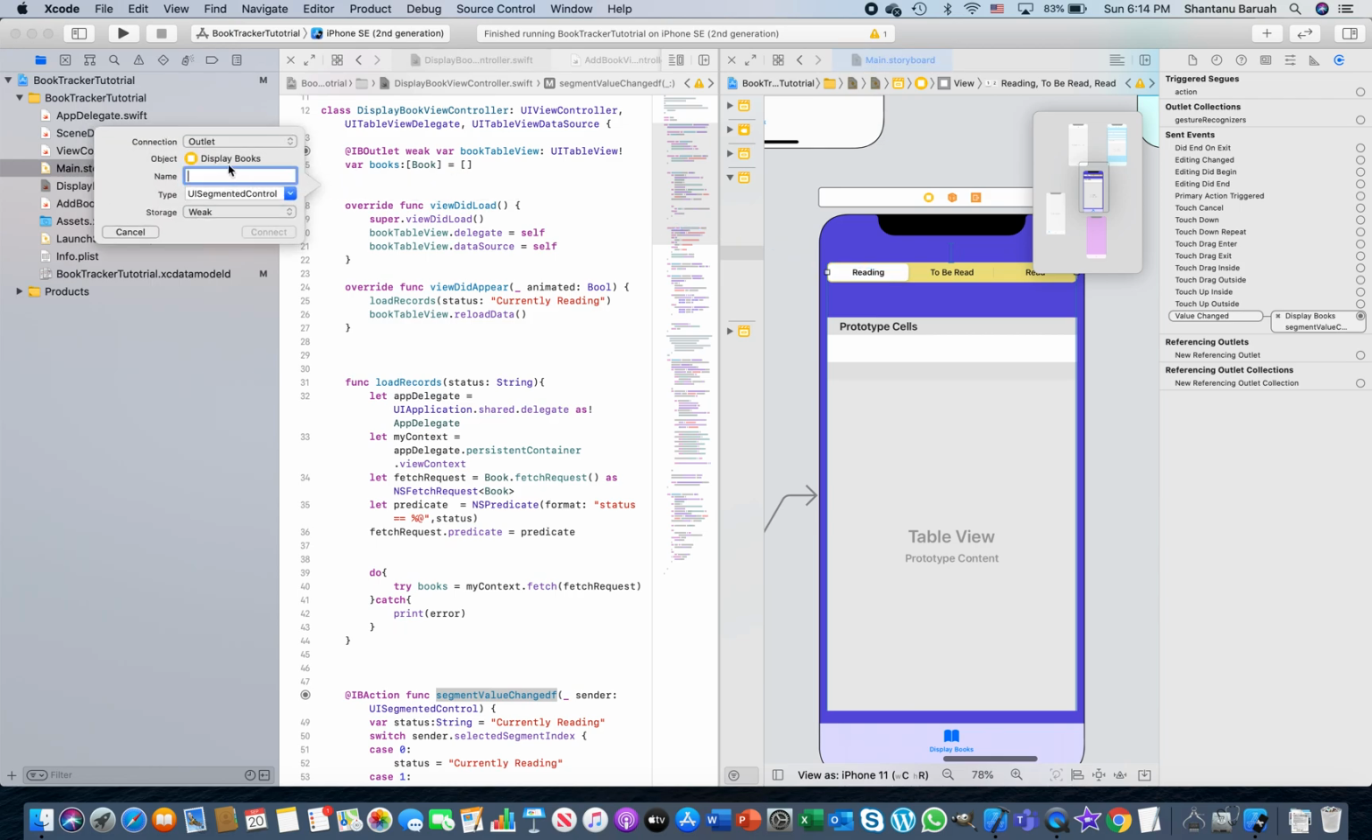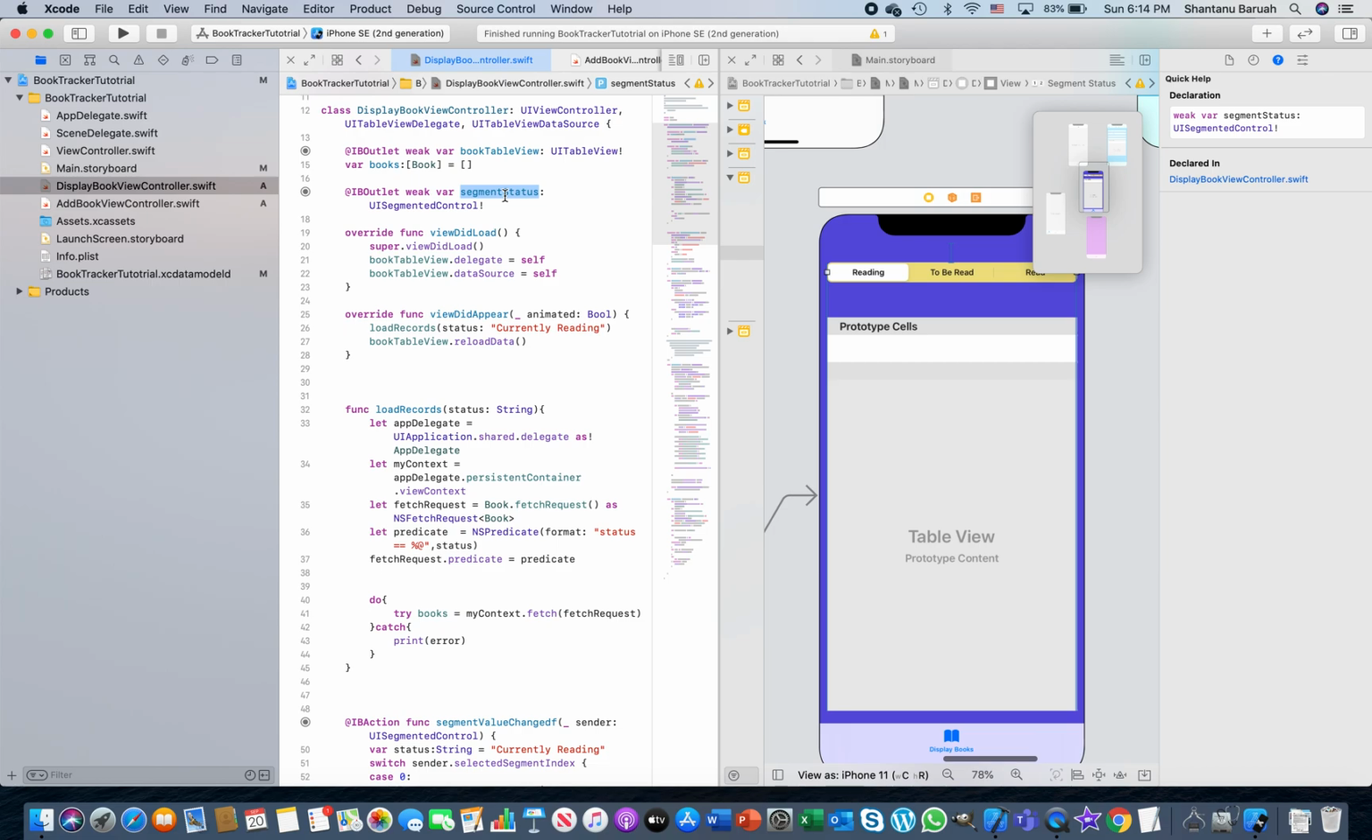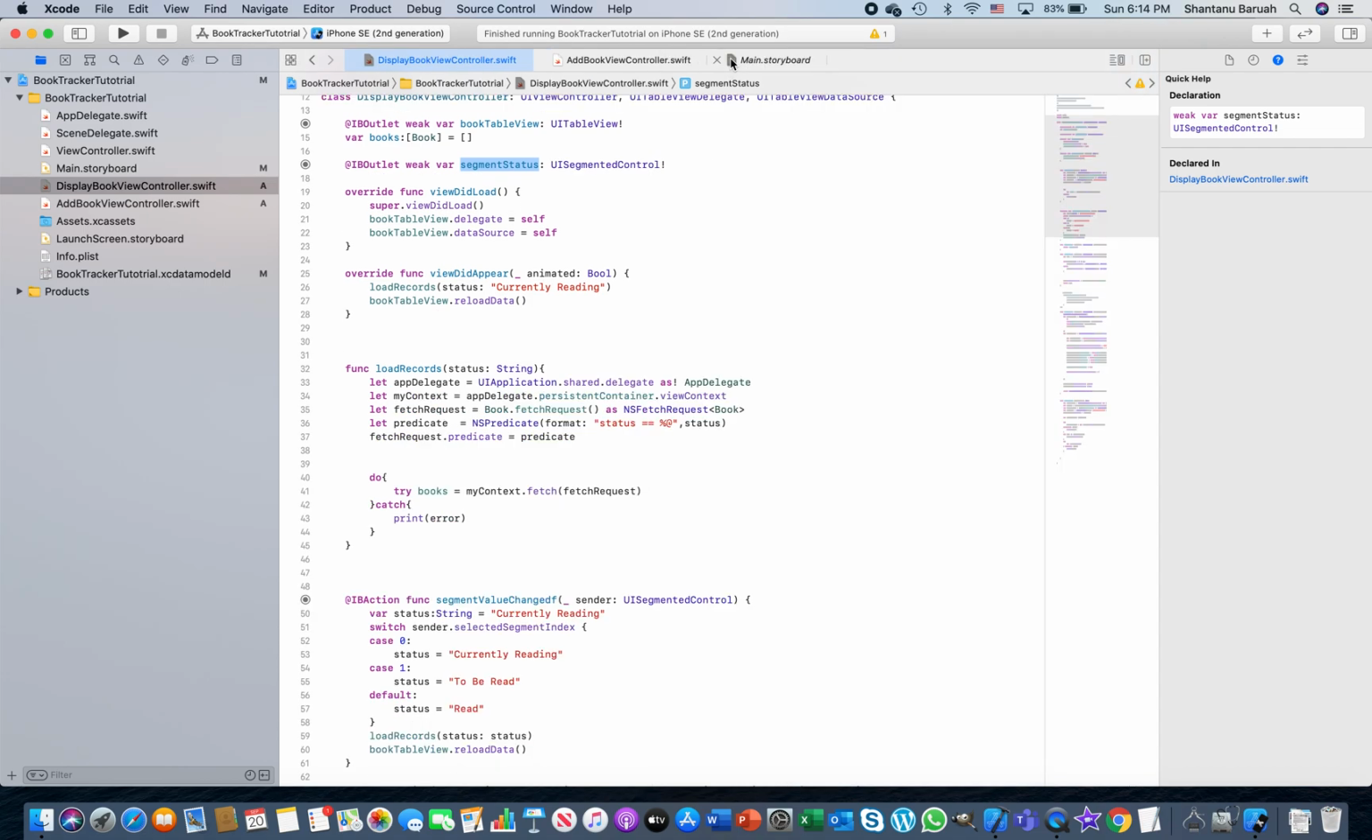I have taught you this before. So I will create a variable with the name status segment, or maybe segment status, and create a weak connection to this right here. So with this, I have a connection back to this segmented control. X out your view.